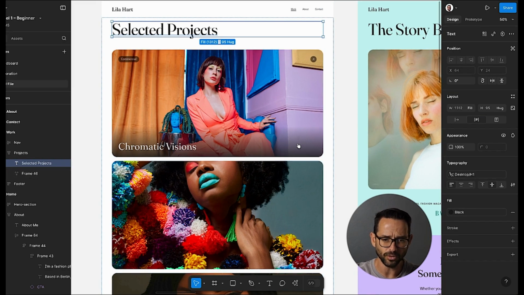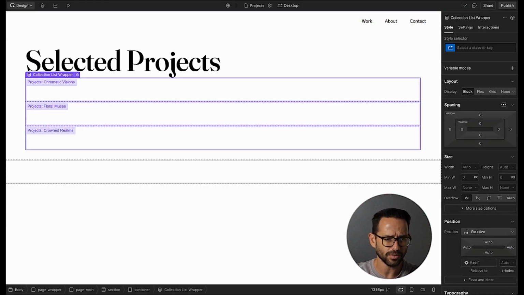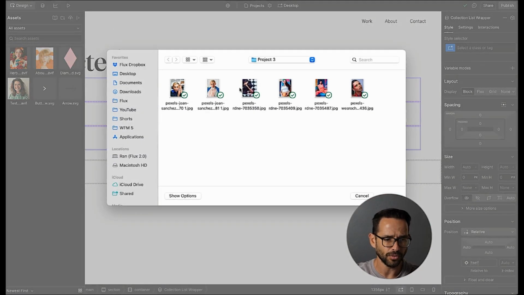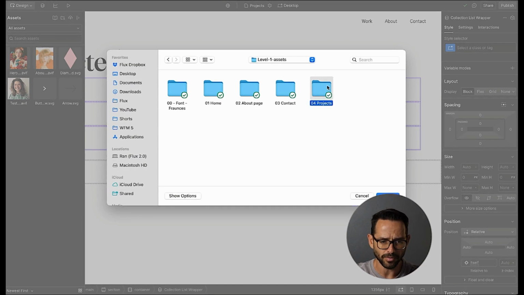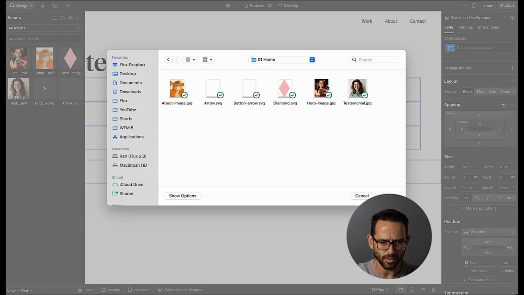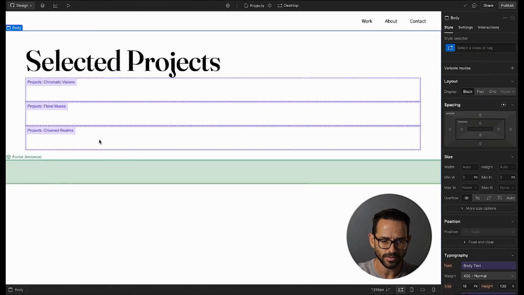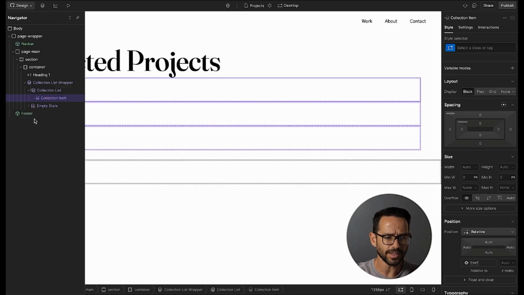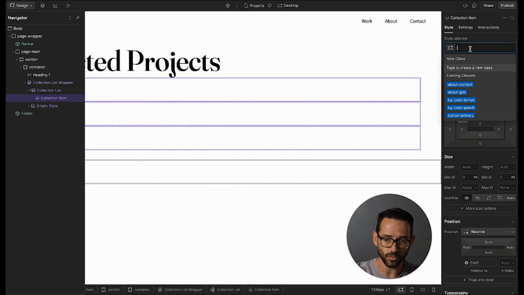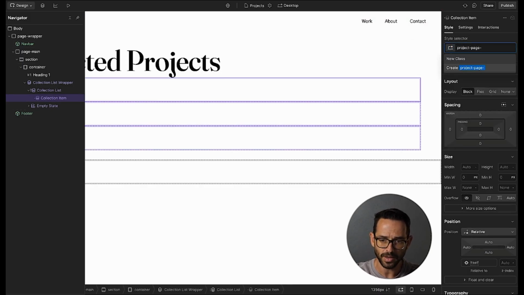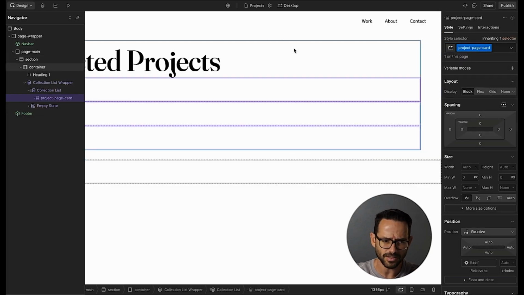By the way, we're likely going to need to upload this arrow here. So we can go here and upload the arrow from our projects page or homepage. Where is the arrow? Yeah, this is the arrow. Oh, we actually have this arrow here. Sorry, so we already have it. Okay, so let's go ahead and start styling this. I'm going to add a class to this collection item just so that we can refer to it. I'm going to call this projects page card, I guess I can call it.